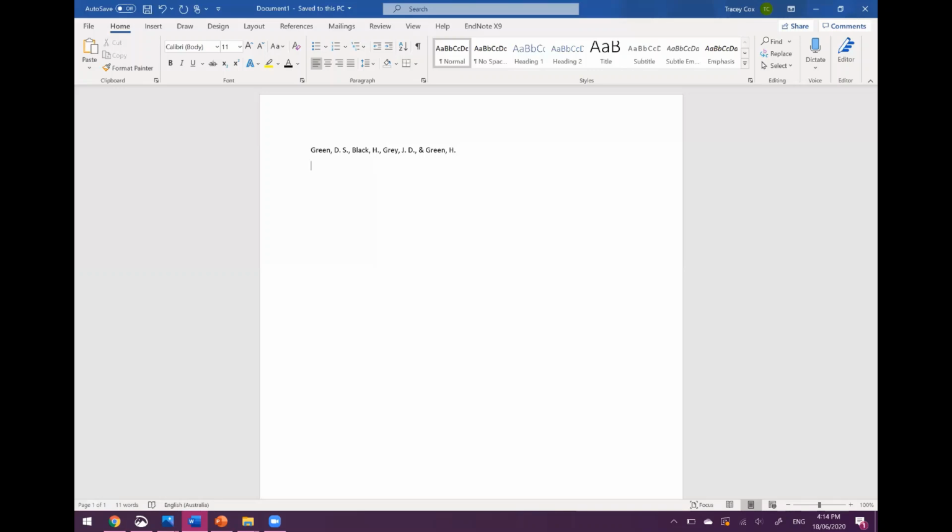When citing a group or corporate author, spell out the full name. An abbreviation for the group author can be used in your in-text referencing, but not in your reference list. If the group author's name begins with "the," you may remove this. As before, end the author's name with a full stop.